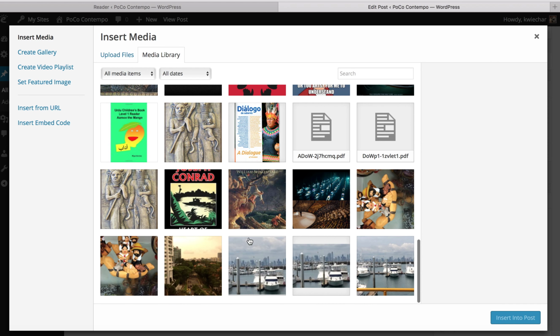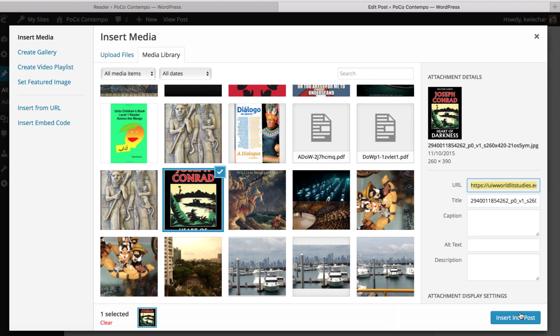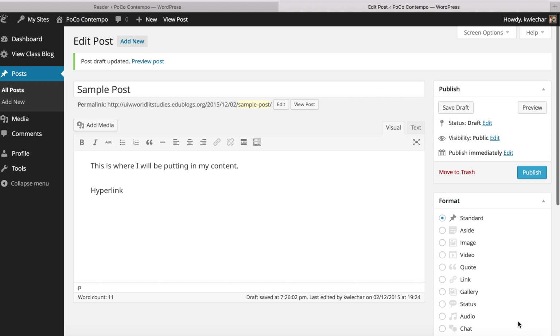And say I just want to add, because I like Joseph Conrad, I'm going to add this picture, and I'm going to write a caption, Conrad picture. And I want to make sure that I add an alternative text for those users who are using screen readers who can't see, so that the screen reader would read the text. So I would write photo of Heart of Darkness book cover, and then insert into the post.